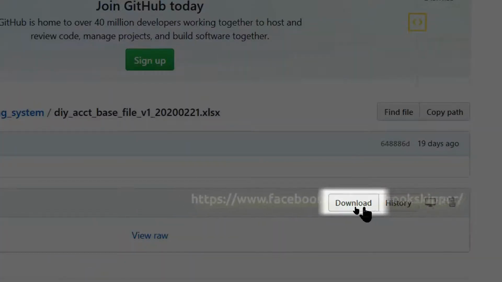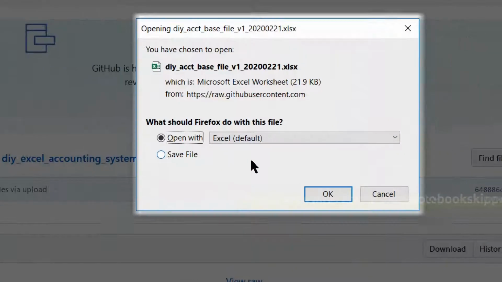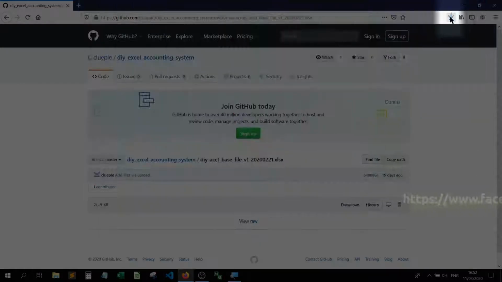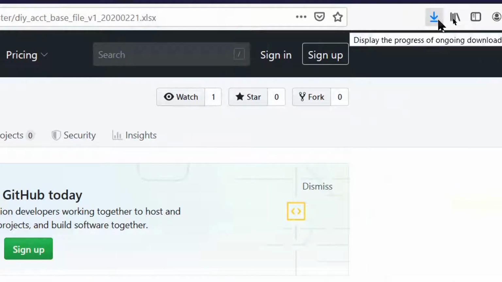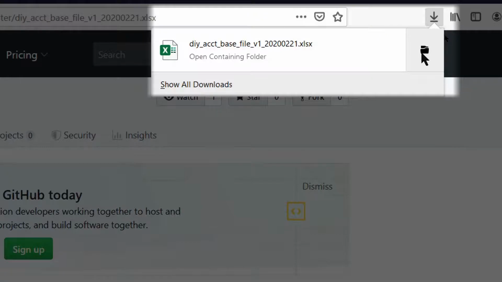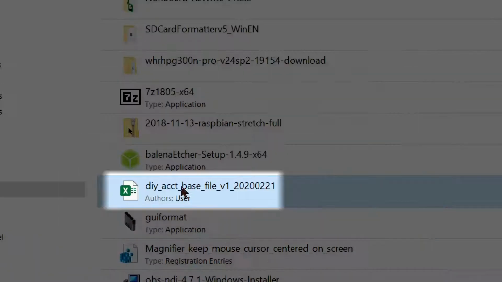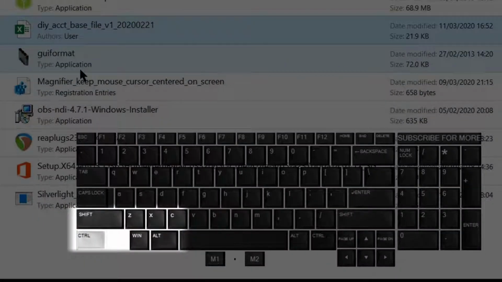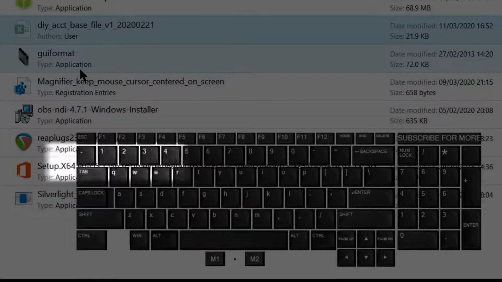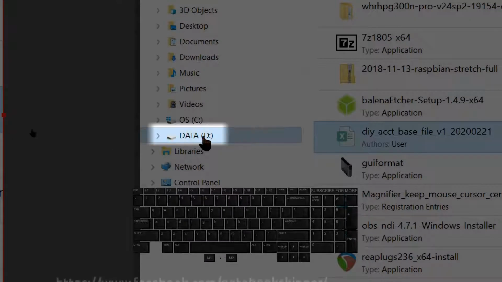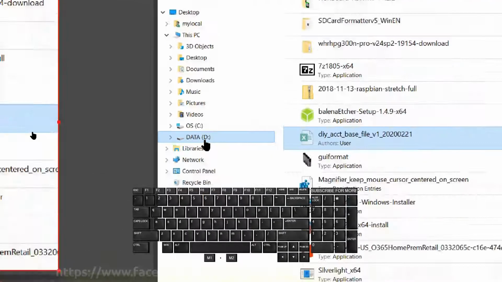Simply hit download and save the file. Now you can open up the file in your download folder. Simply Ctrl X to cut the file to wherever you want. Here I'm just saving it to my D drive. You may have your own preferred location.